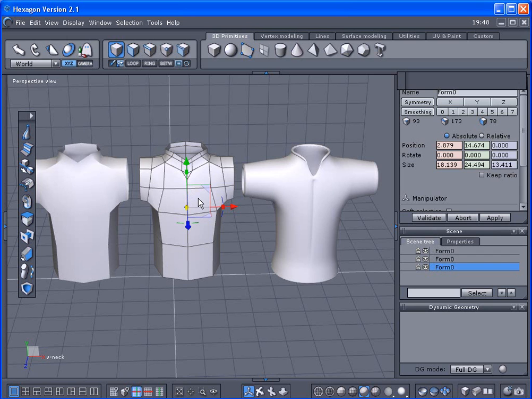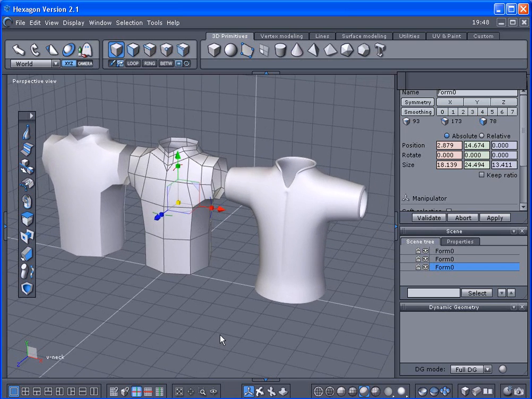Alright, in this tutorial I'm going to show you how to model some wrinkles in the low polygon and visualize them in the higher subdivision.